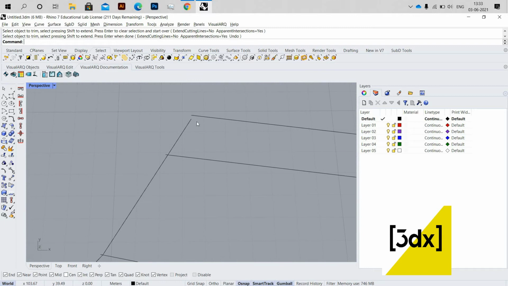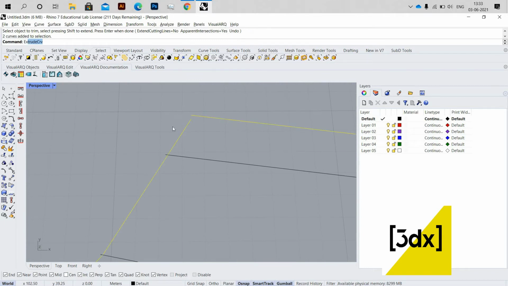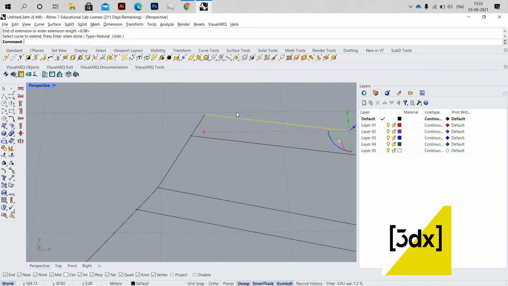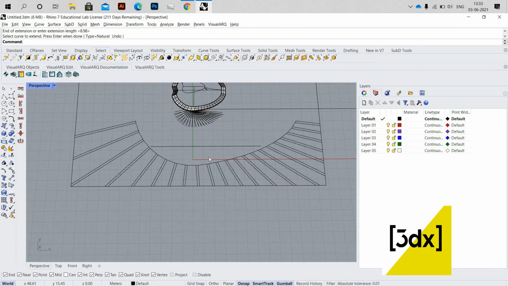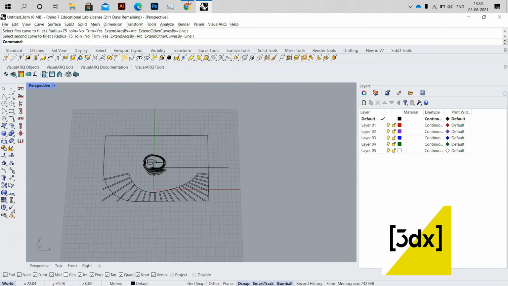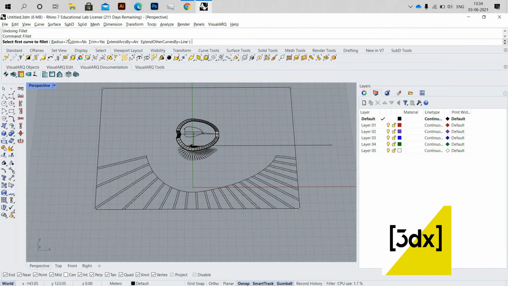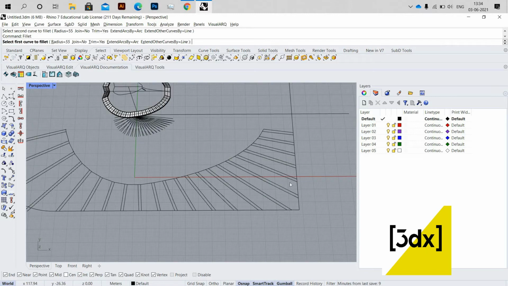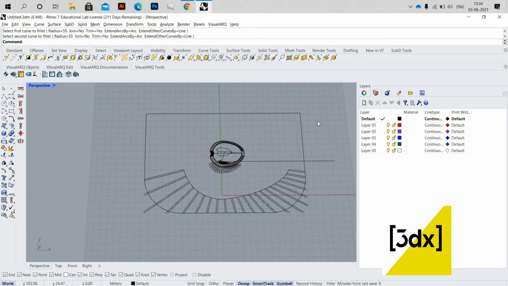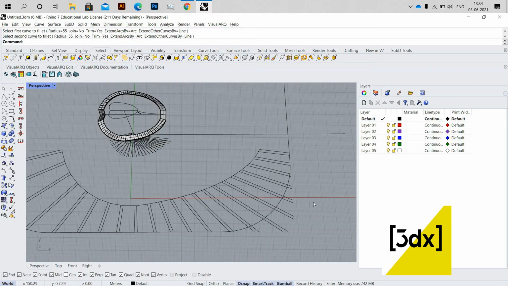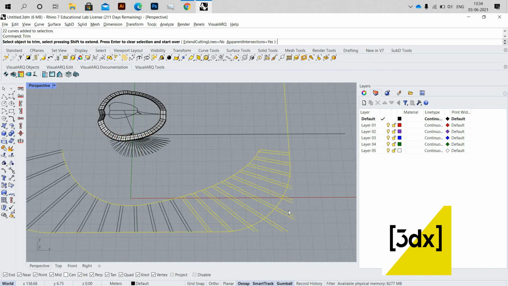So after you're done with the extend and trim, this is the last thing I need to do. I'm just filleting the edges, because in this model the corners are filleted. I'm using the fillet command and filleting the edges of the rectangle. The fillet has been done, so now I'm going to use the trim command again.